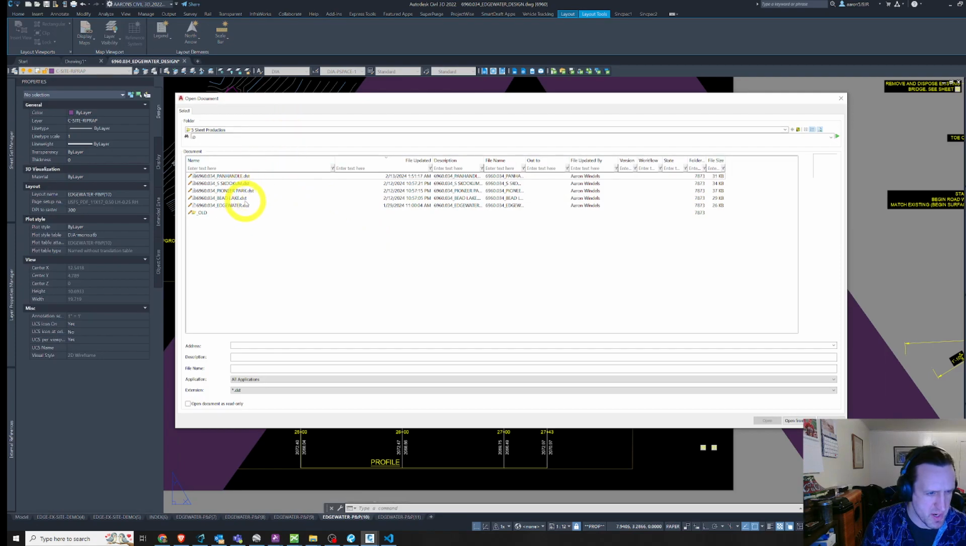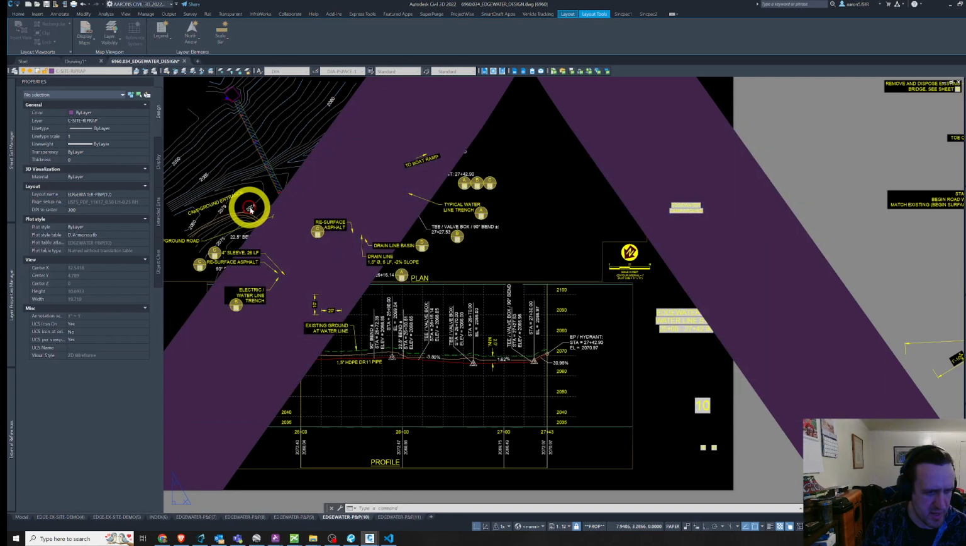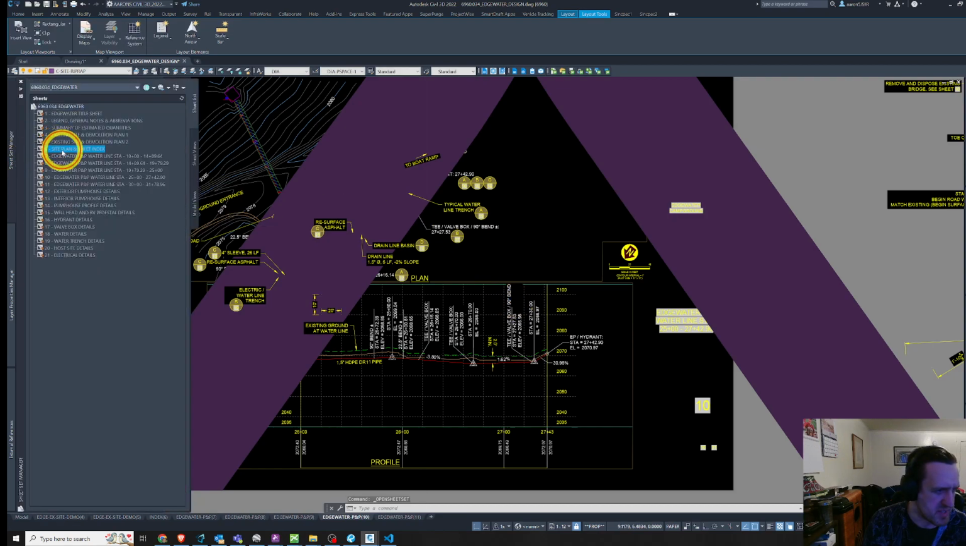So if we go to sheet production, it is this job, Edgewater, on ProjectWise. It's going to take a second to open. It's missing all these linkages to my sheet set. So that's another dependency we're going to try to fix.